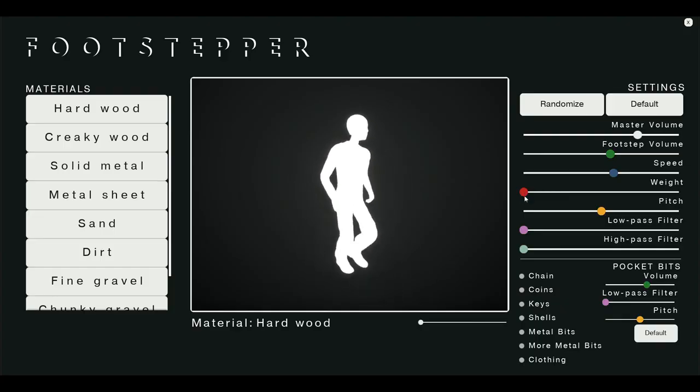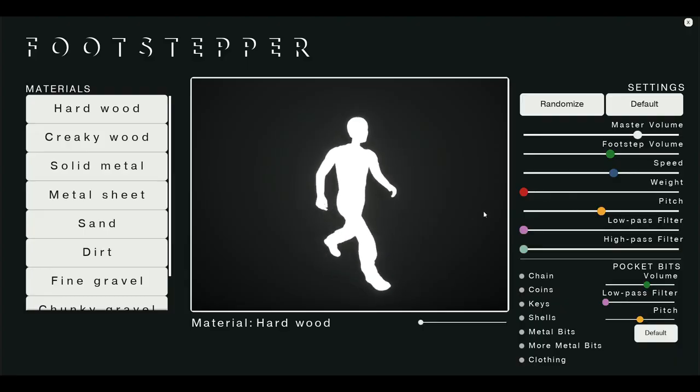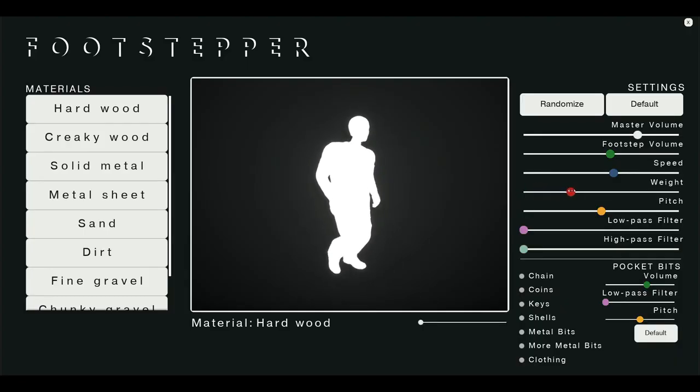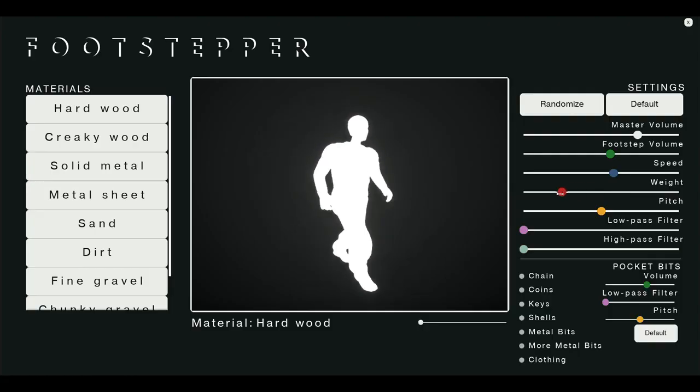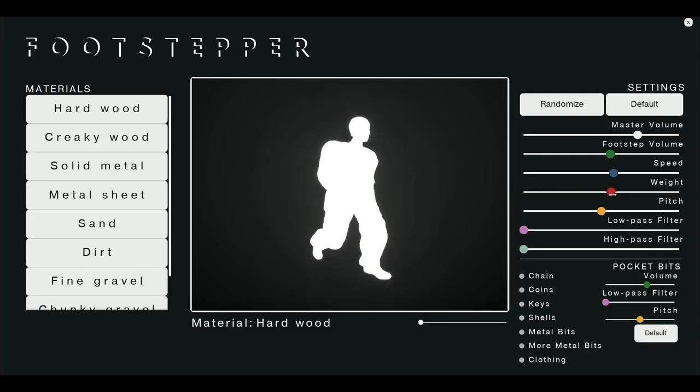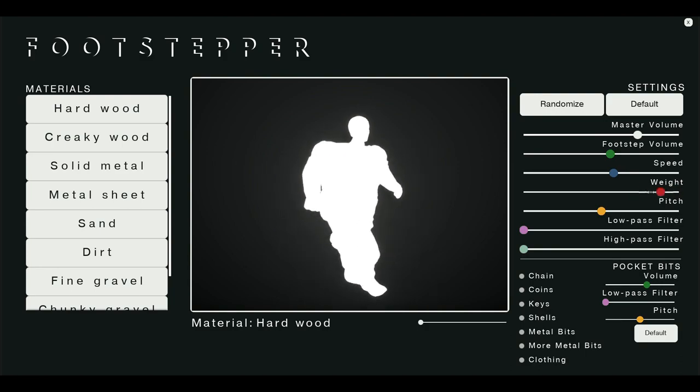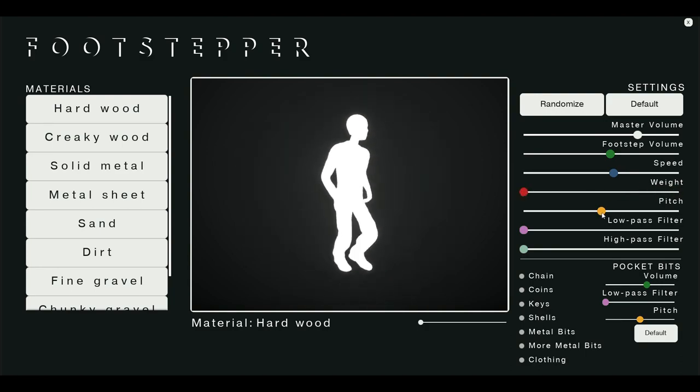Next up, we have the weight slider, which changes between light and heavy samples of the footstep as you slide it. And as you can see, you have a little bit of visual feedback in the middle for that. Pretty cool. Next is the pitch slider. High pitch, low pitch.